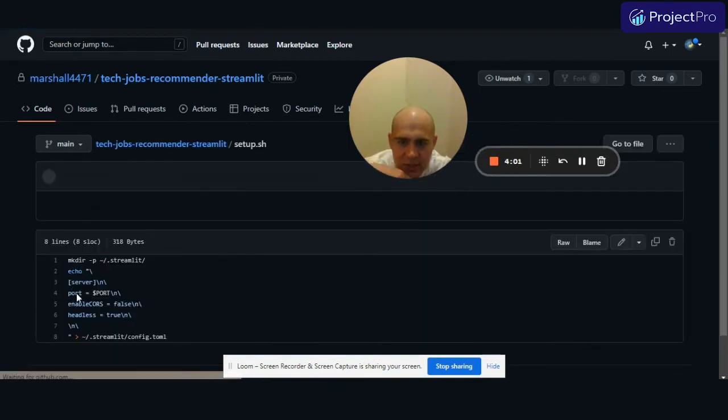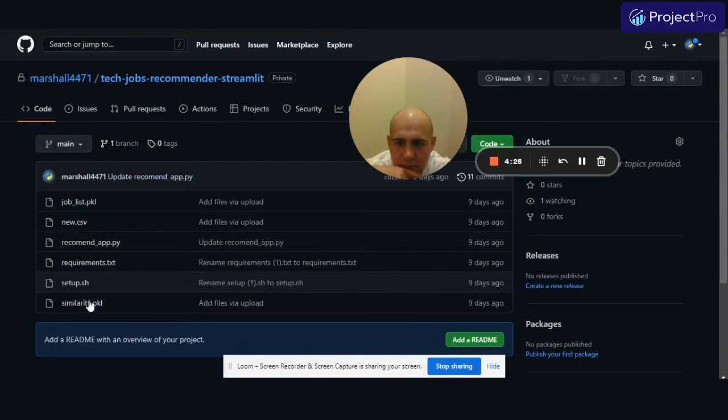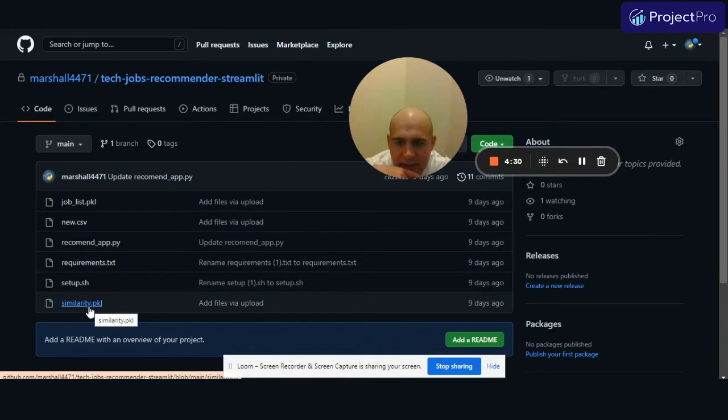Your setup sh. You guys don't need this. However, it's good to have it. If you guys do want to deploy it on other platforms, they might require this file. Copy this right here. However, you don't need it for this, but it's good. If you just copy this and save it as an sh file, then you guys can use this on other platforms. Your pickle of similarity, if you guys want to commit it and you know how to implement it. However, you don't need to.